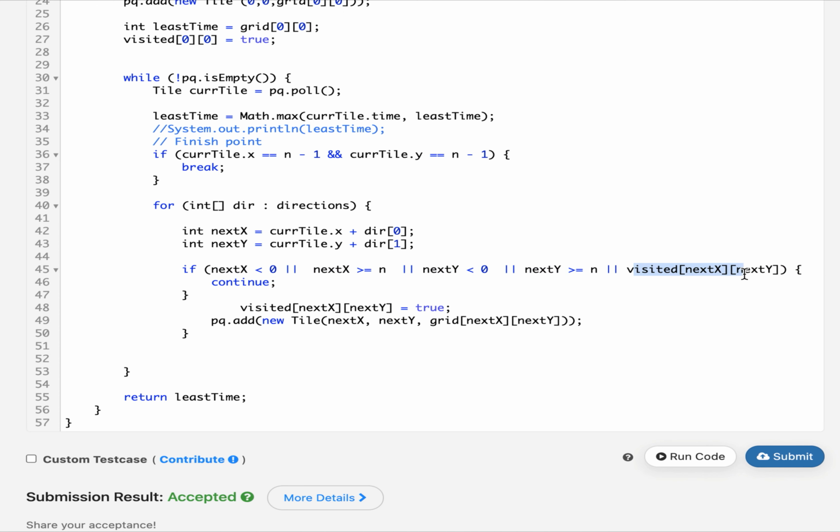Also, in case I have already visited that node in the past, that means it was added into the priority queue, I do not do anything, I just continue the process. Otherwise, I have updated my visited variable to true and added the next node into the priority queue with the value of its x coordinate, y coordinate, and the time that should be elapsed in order to reach this particular node. Once I am done with this complete logic, the queue becomes empty, or we reach the breaking condition, the finish point. We are out of this loop, and at last we simply return the least time.